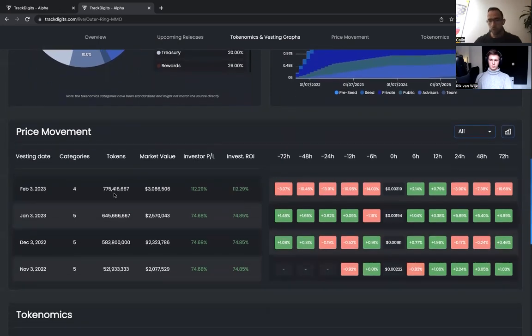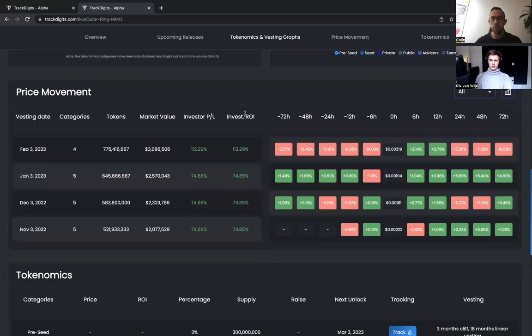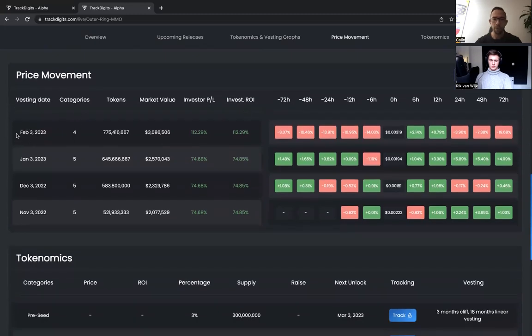Therefore, we track price movement. So this has gotten literally in like the first or second day, a huge update already to make it easier to read, because this is quite difficult information to read. That's obviously why I'm going to explain it to you. We start with the vesting date.